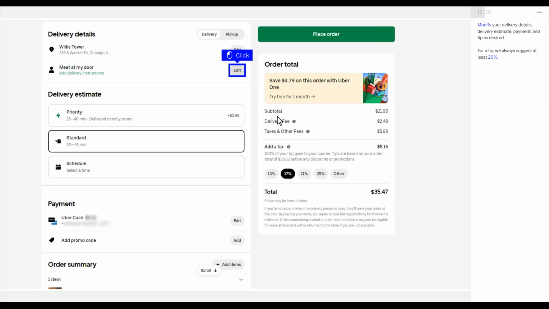Modify your delivery details, delivery estimate, payment, and tip as desired. For a tip, we always suggest at least 20%. Make sure to leave clear delivery instructions for your driver.